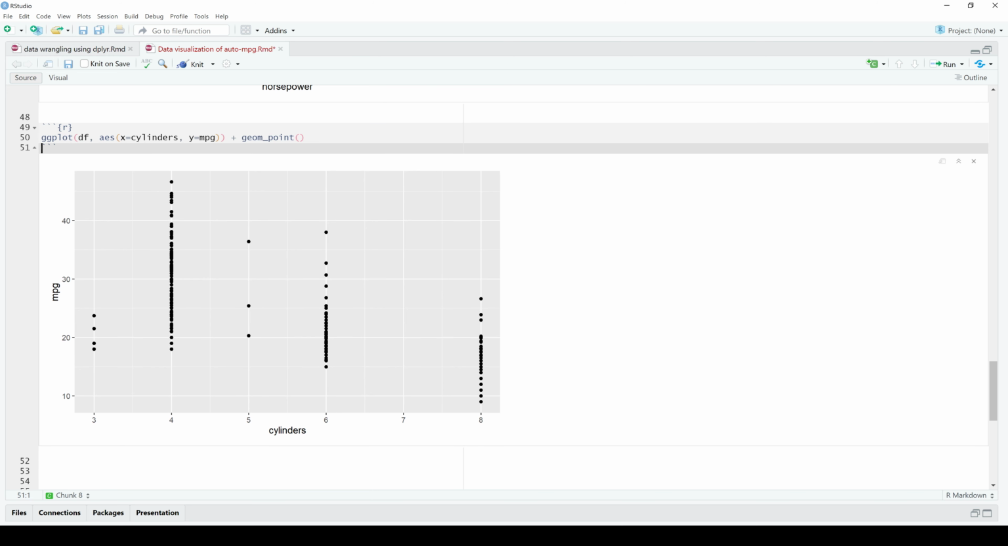So you can see cylinders are integer values, right? And they are very discrete. So 3 cylinder vehicles, 4, 5, 6. There's nothing on 7, so there's no 7 cylinder vehicle, and then there's 8. And you see how the MPG is varying, right? Because cylinders is integer, all the points will basically stay on that straight vertical line. That's why it looks like this.